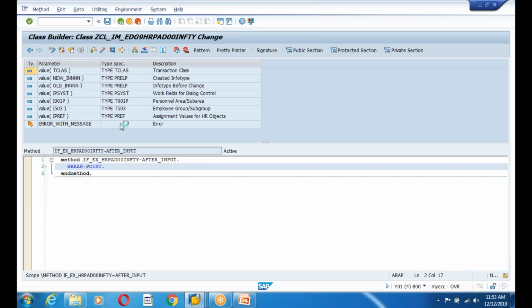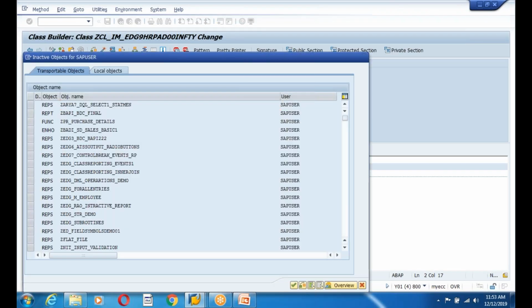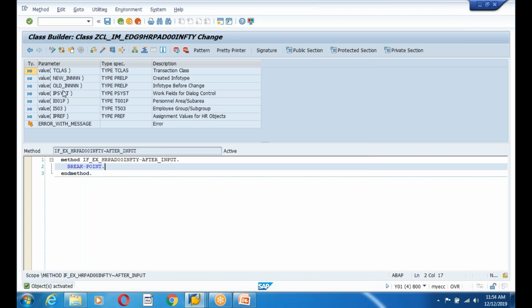Okay, see here. Old values, new values, everything is there. No problem. Here you can see two things. These are infotype values. This contains the old values, and this contains the new values. Whatever values you change, the changed value will be available in the new structure. The old values will be available in the old structure, guys. Now see, error with message. Suppose you want to raise an error message, you need to raise the exception error with message. This is the error message you need to raise.